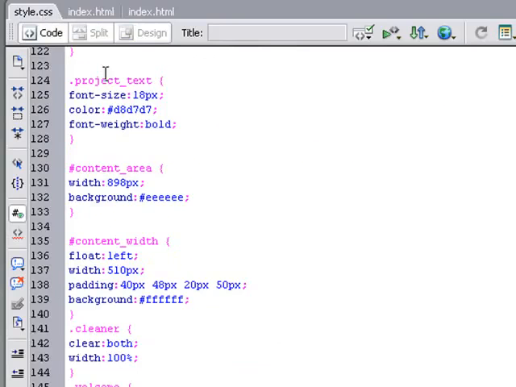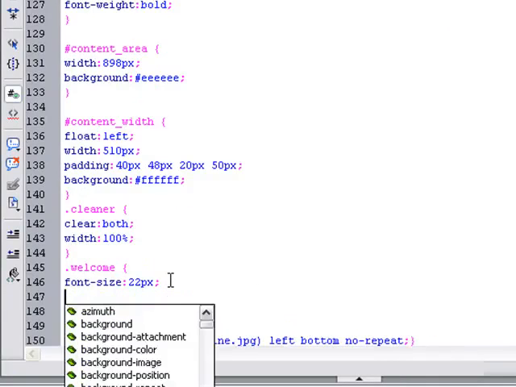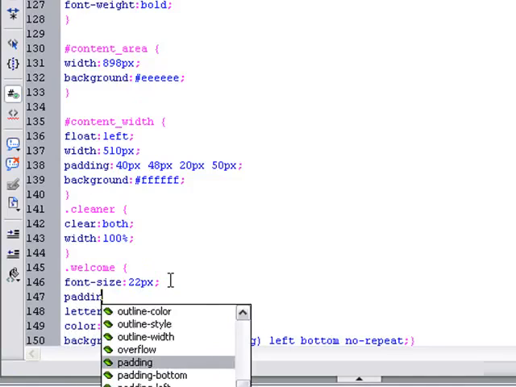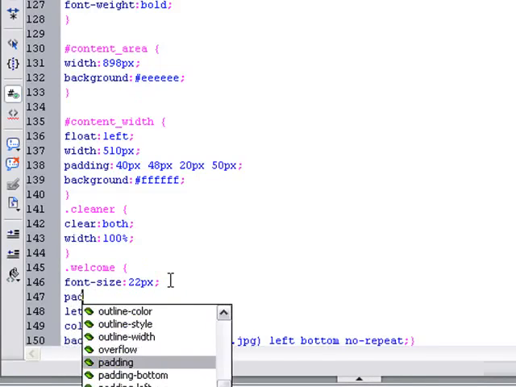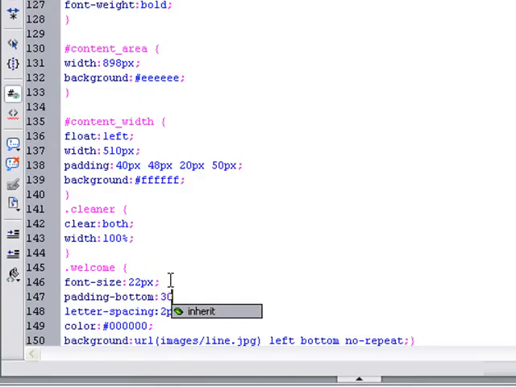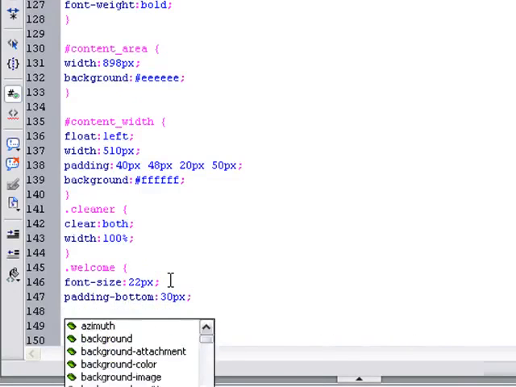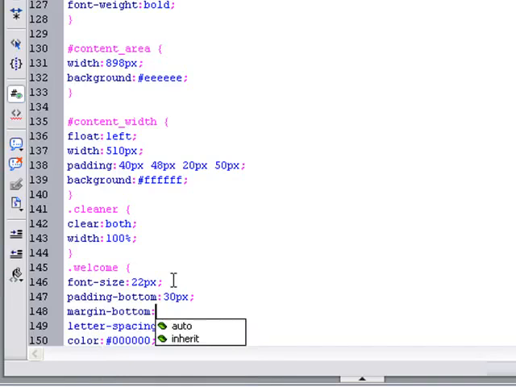We need a bit of padding, I think. So let's add a bit of padding after font size, hit enter. Let's add padding. And do you know what? No, I'm going to add padding to the bottom. Padding bottom. Okay, and I'm going to add 30 pixels. I'm going to close that. And do you know what I might quickly add is a margin. Margin bottom, and I'm going to make that 15 pixels.